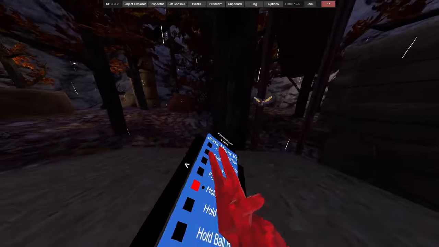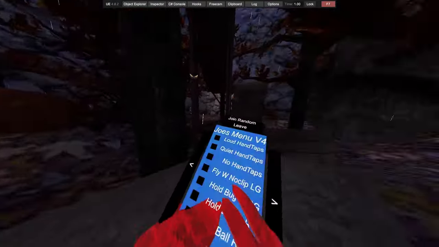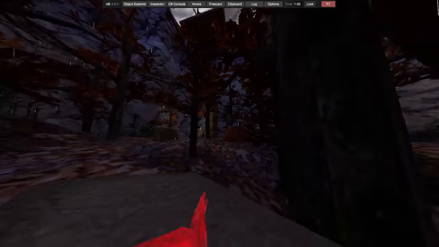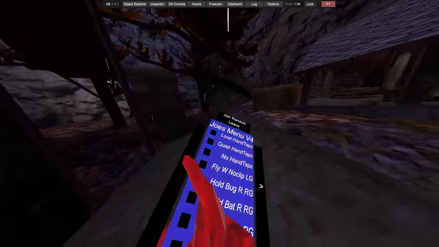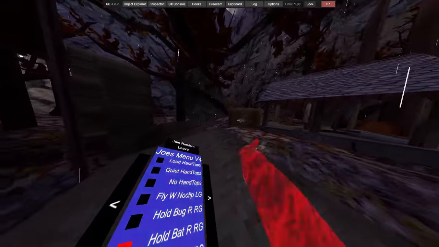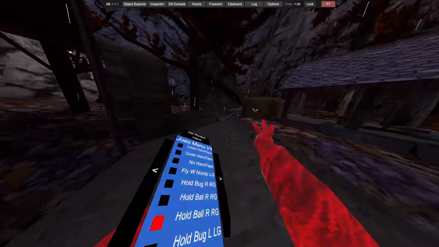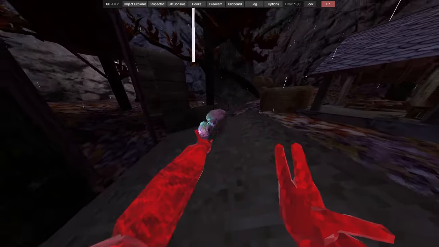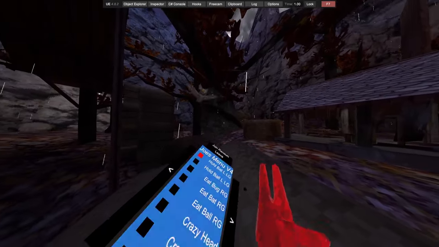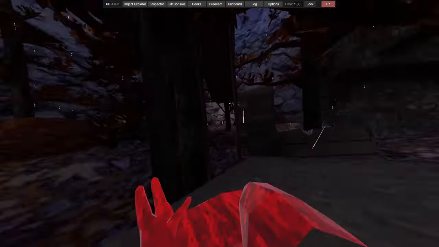Right grip. But bug. If it does say NW next to it, that means it's not going to be working, and I'm trying to fix that. So hold bug, right grip. Hold bat. Ball. Bug left. Bat left. Ball.